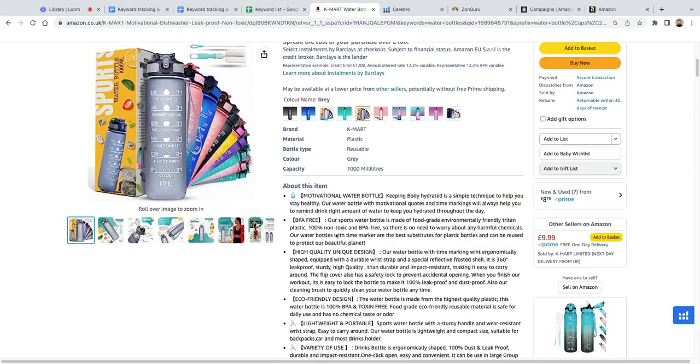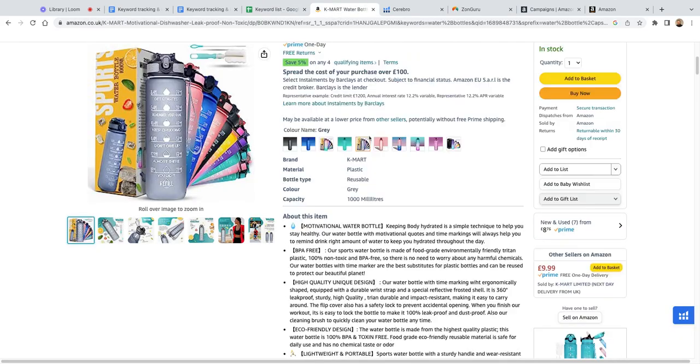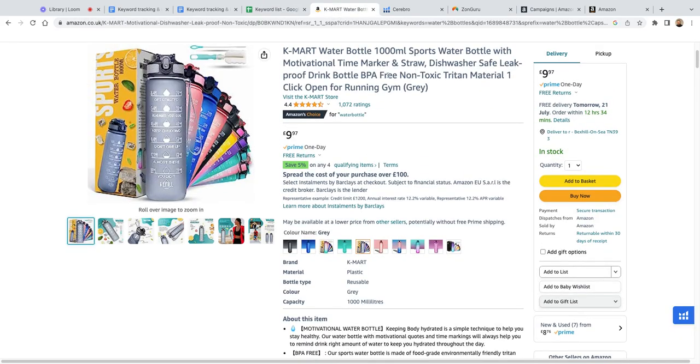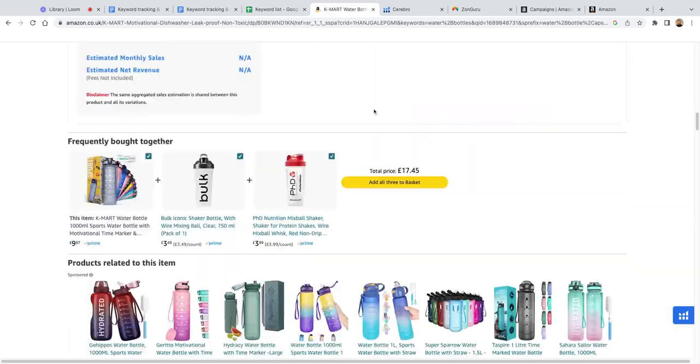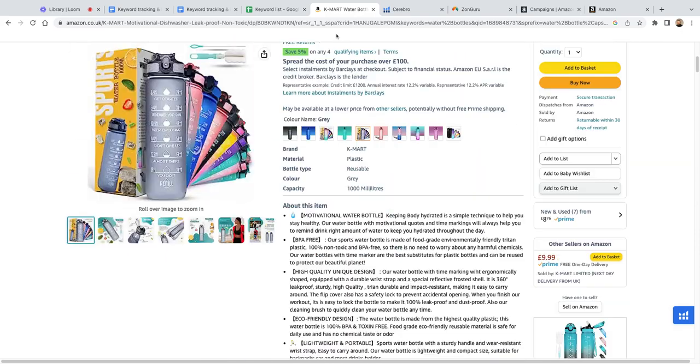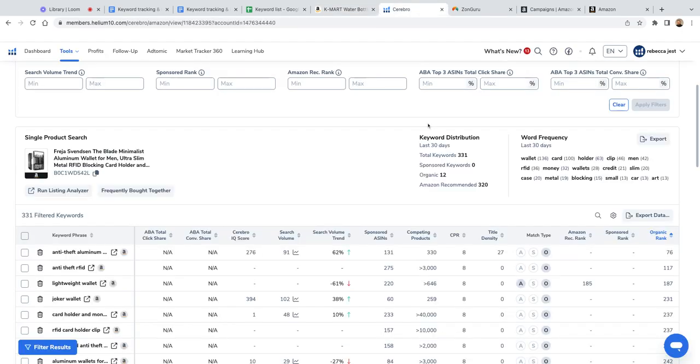So if we take our listing, we've included these keywords throughout the listing in things like the title, which is very important for organic rankings, as well as your bullet points and the back end of the listing, as well as the A+ content further down. So there's two ways of doing this. You can do it in a more manual form if you've got Helium 10. There is tracking within Helium 10.